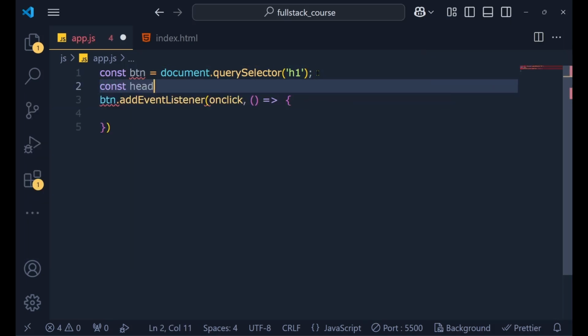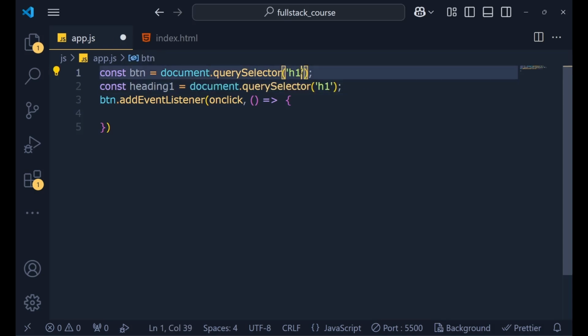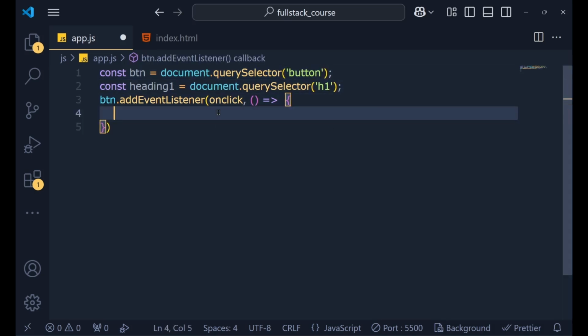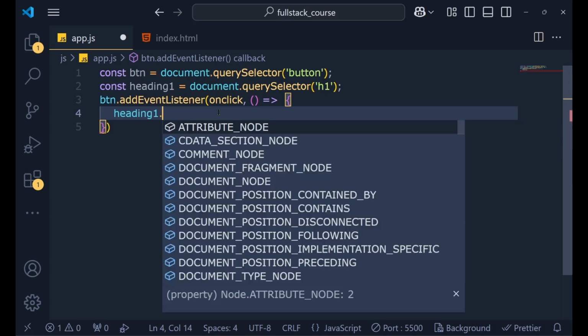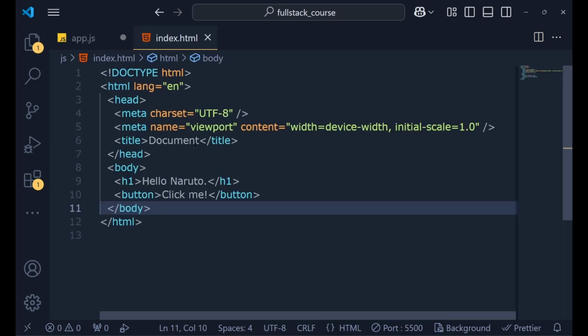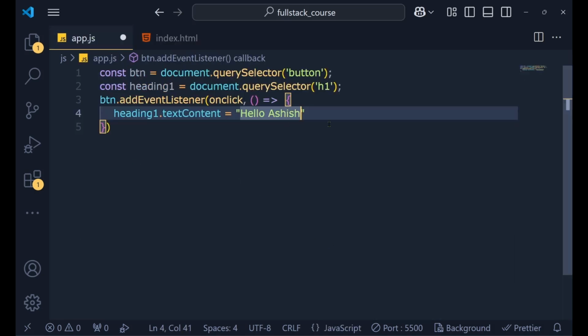So I'll say heading 1 is equal to something similar. We'll just say document. Okay, my bad. This is not an H1. This is a button and this is going to be H1. All right. So what we are going to do is heading 1 dot text content is equal to something like hello Ashish. From hello Naruto, we will be changing it to hello Ashish now.